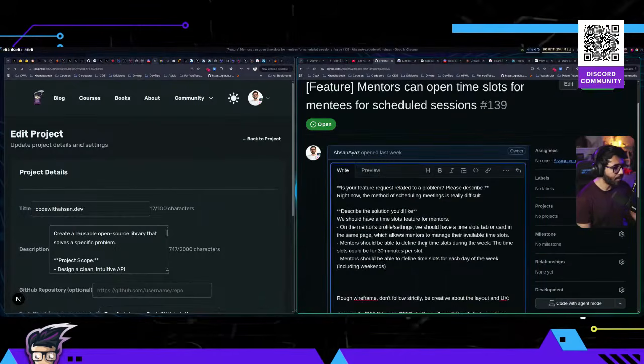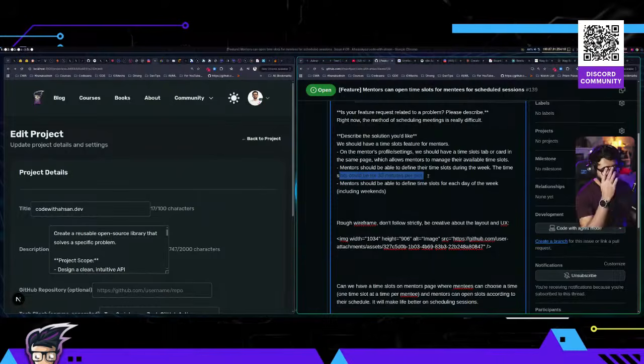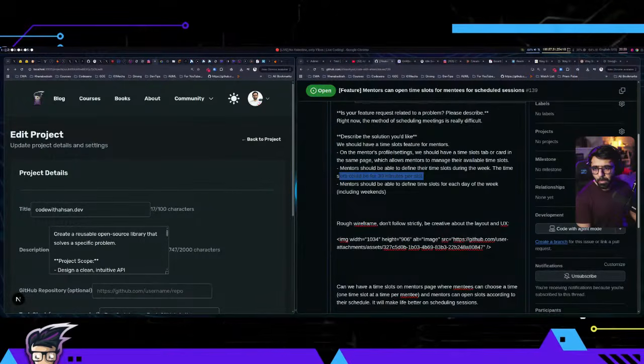Okay, so mentors should be able to define their time slots during the week. The time slots could be for 30 minutes per slot. Okay. Then I'm going to hide the Discord community. Give me 1 second. And let me see.